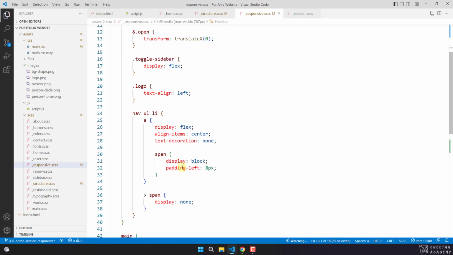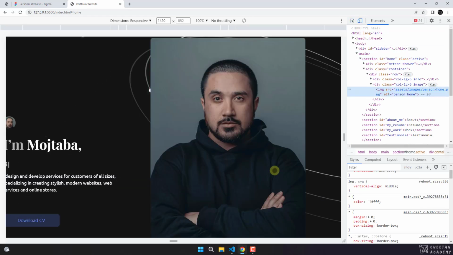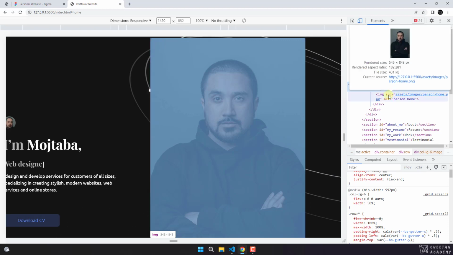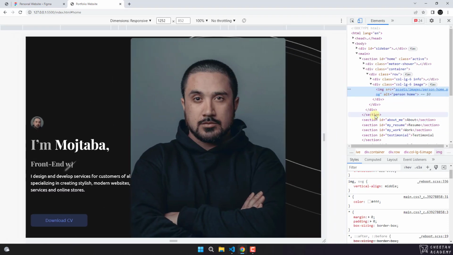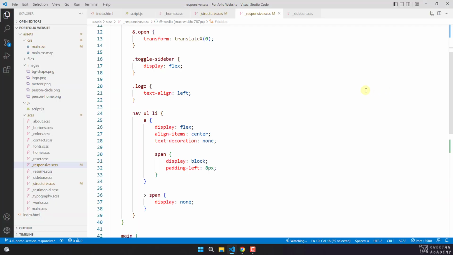Another problem we have is this picture. See, when the page becomes smaller, this picture protrudes from color G6 as the page becomes smaller. This means that it is larger than color G6. Look, color G6's area is limited to this part, but the picture protrudes from it. In order to prevent this from happening, we'll give the picture a max width.